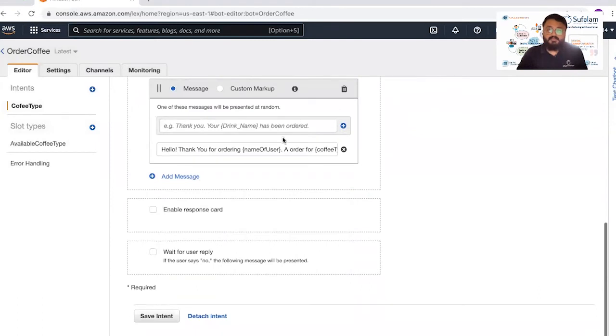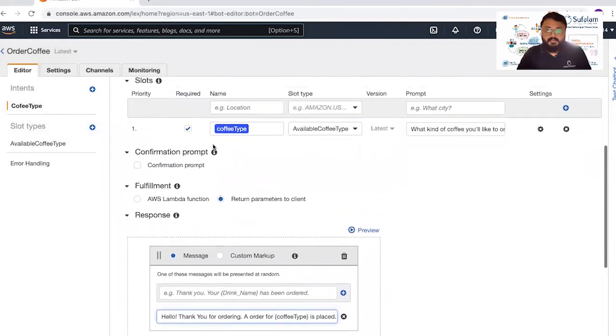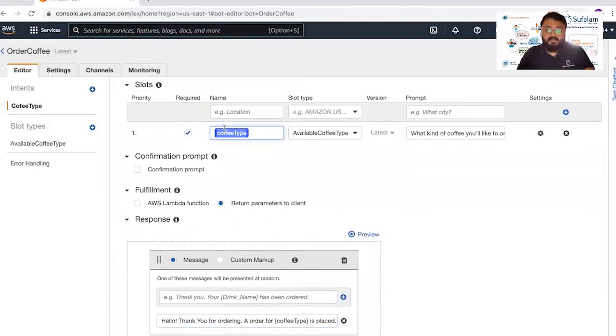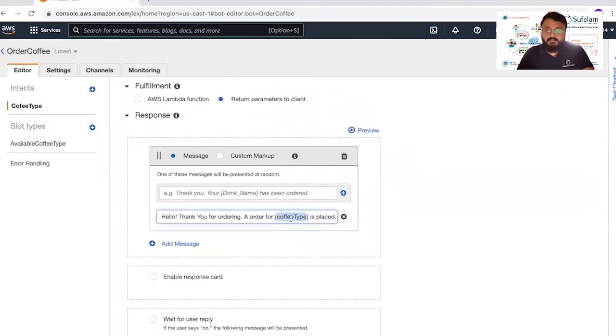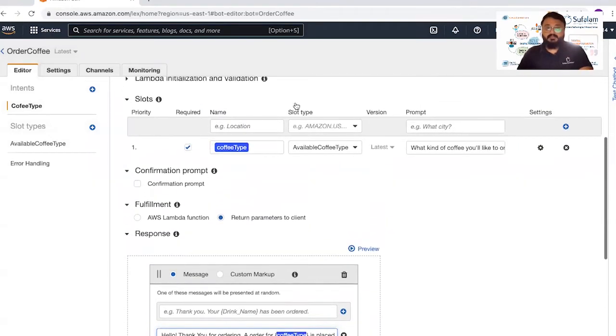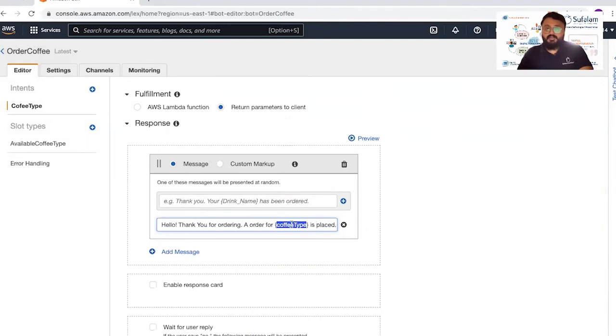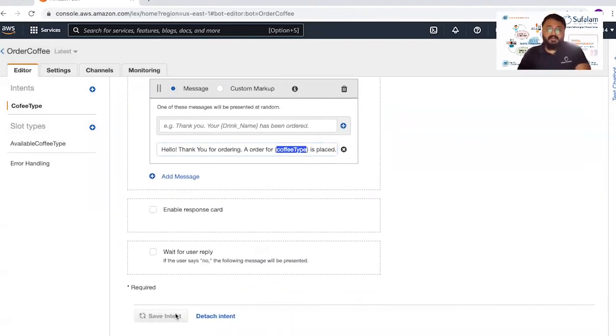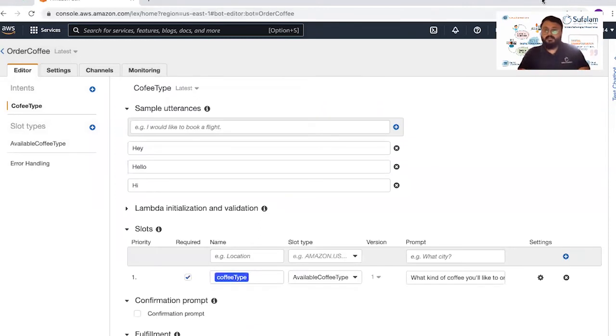And we'll just have to modify this: thank you for ordering. Order for coffee type is placed. Coffee type comes from the slot. We have just copied the slot name and we'll paste it in between the curly brackets so that whatever input is given by the user would be reflected here. We'll save the intent and we'll quickly build for quick testing.